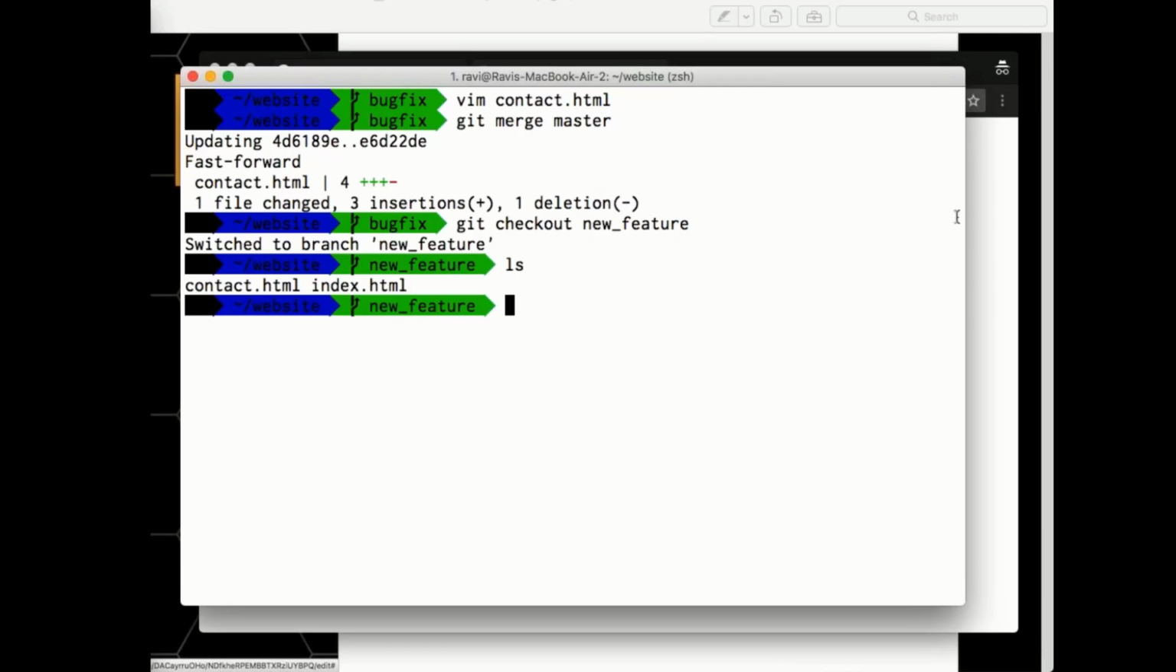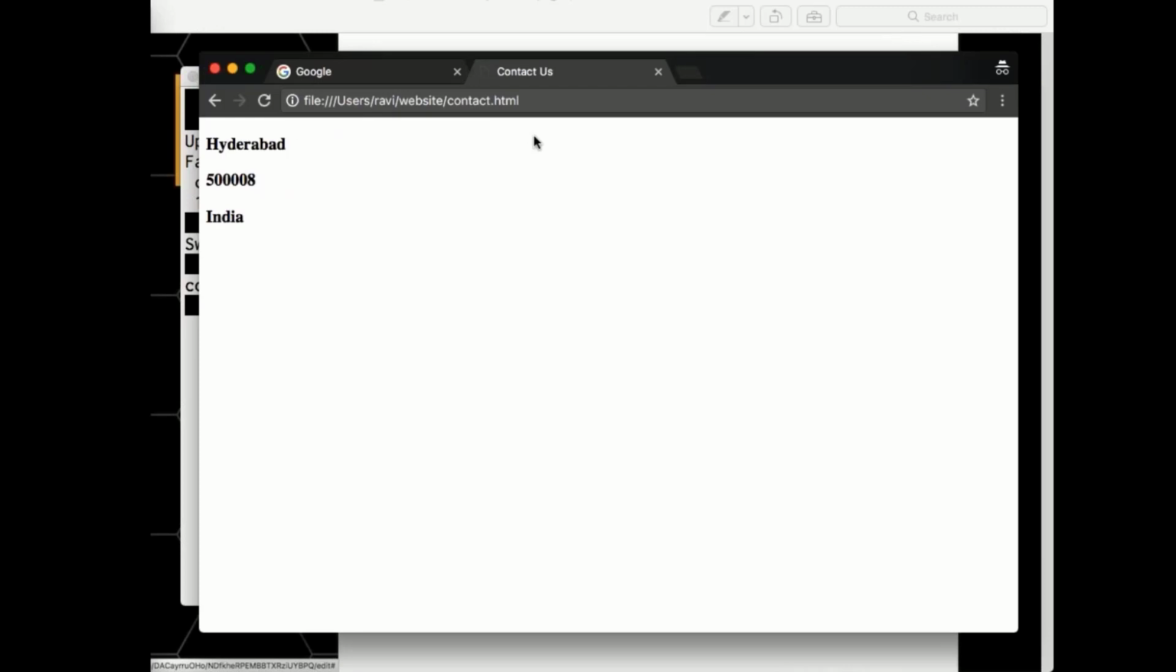It will show only in the new feature. So currently I'm under new feature. Do I have any content here? No. Why? Because I did not merge my branch called bug fix to new feature. After changing, we can merge it. Exactly. That's the reason why.